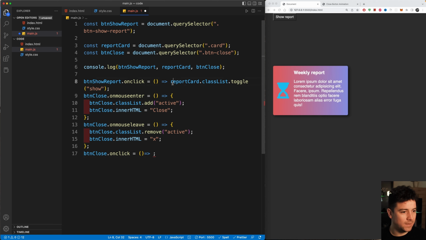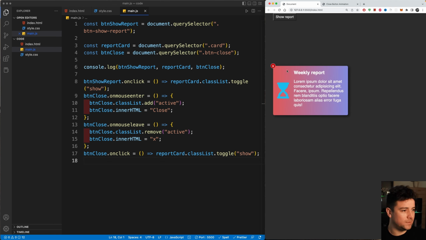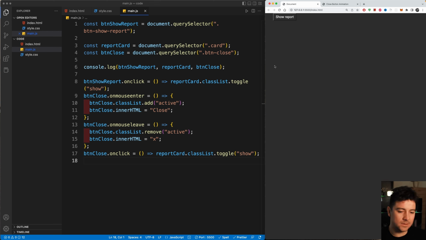And it's the same thing as we did up here. We're going to copy this and paste it in here, and that's it. If I now hover over the card, hover over the button and click on it, it's going to be closed. Okay, pretty simple and pretty awesome project. Yes, it is an awesome project.